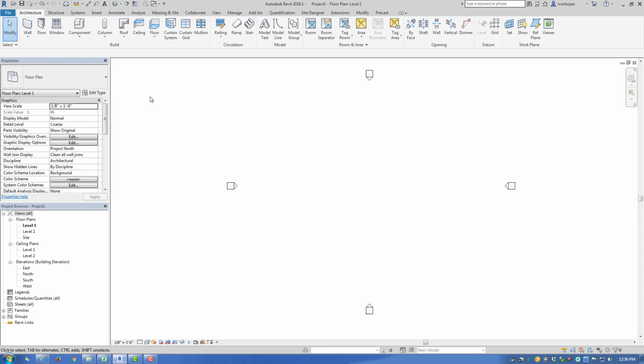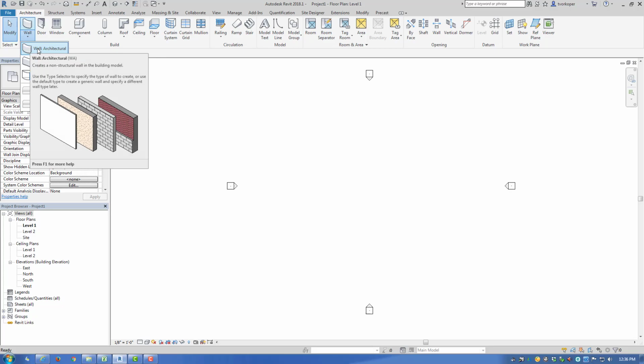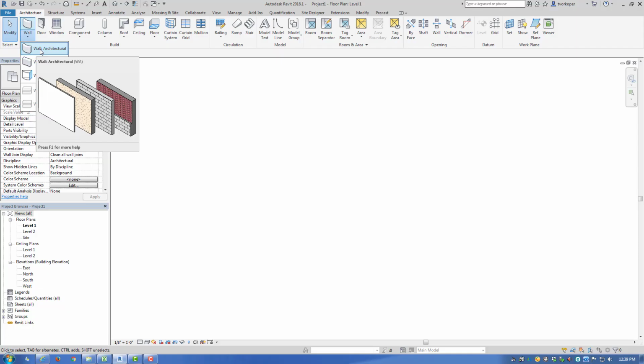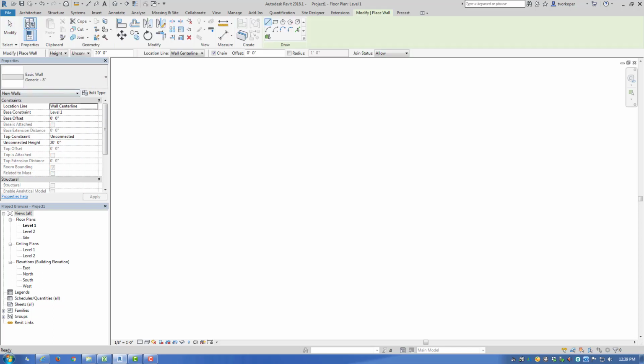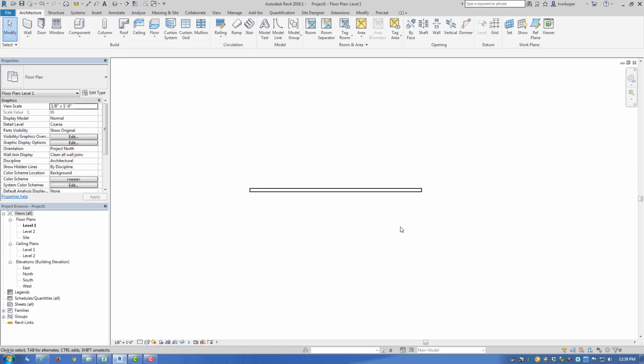Since we'll be mainly dealing with architectural walls, you do not have to use the drop-down menu. As you can see, architectural wall is the first item on the drop-down menu. And therefore, you don't need to select the drop-down menu. If you want the first option under the drop-down menu, all you have to do is select the tool. There we selected the Wall tool and we can model a wall.